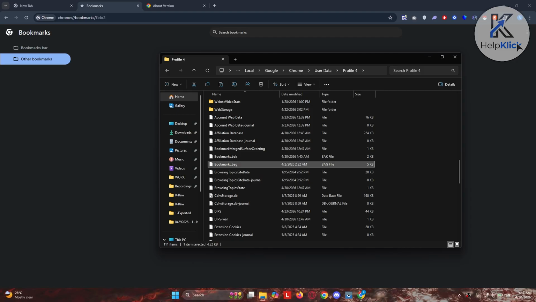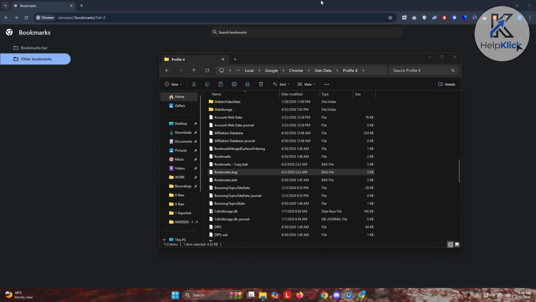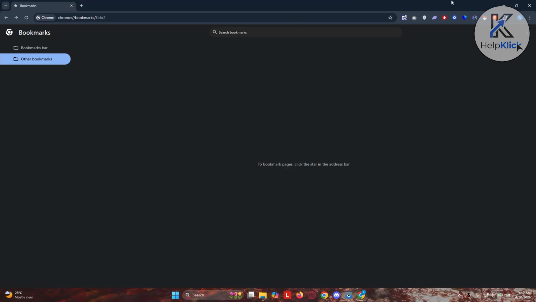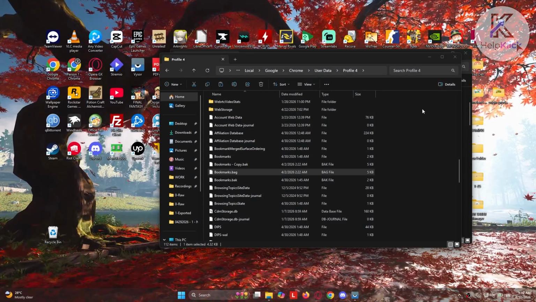So what do you need to do next here? The next thing you want to do is go back into Chrome and make sure to close Google Chrome. This one is really important. Now, from here, go back into your profile and rename the Bookmarks.bag here. Again, rename with F2 or right click on it, and just remove the .bag that we just added.